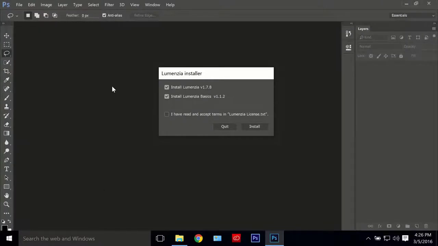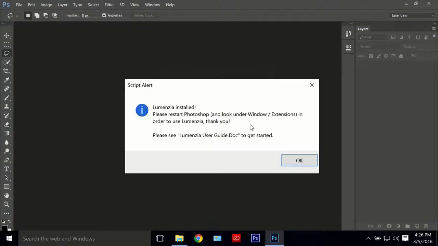And at this point, it should simply be a matter of checking the accept the terms. You could choose to not install one of the panels if you want, but they're going to both install by default, and then just hit install. And assuming everything goes well, you get a message letting you know that Lumenzia installed, and a second message letting you know that the Basics panel installed.